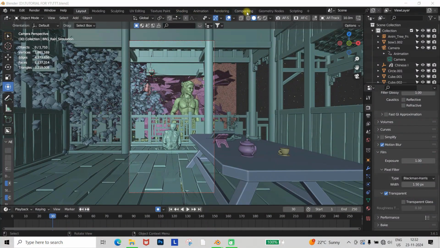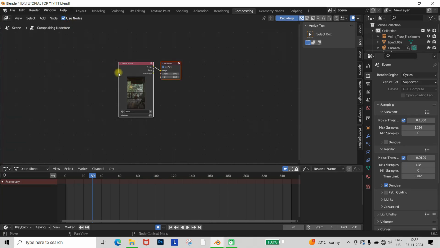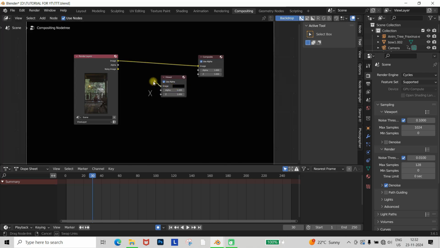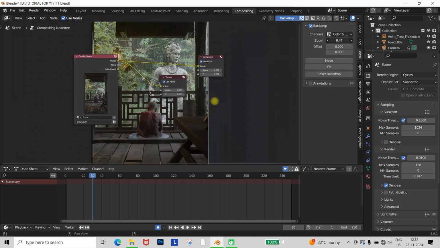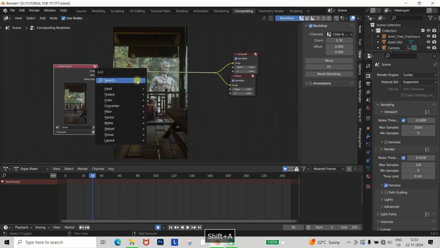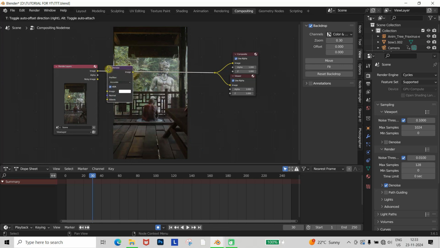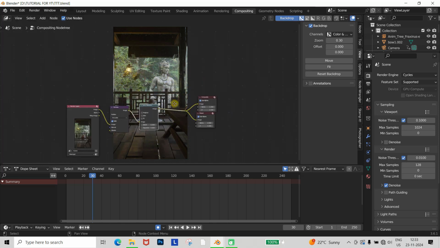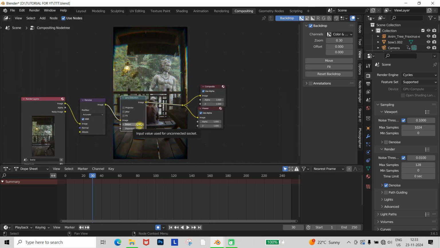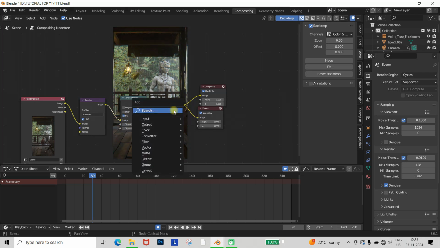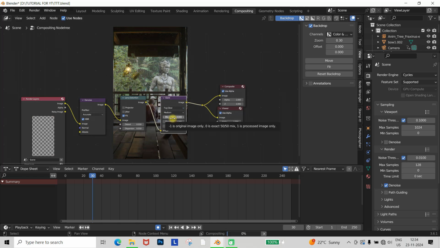For compositing, go to the Compositing tab and enable Use Nodes. Add a viewer node to view your render and connect it to the image. Add a denoise node for smoother results. Use a lens distortion node, setting distortion and dispersion to 0.01 and turn on fit. Add a glare node, set it to fog glow, and adjust the threshold to add glow to the lantern lights.